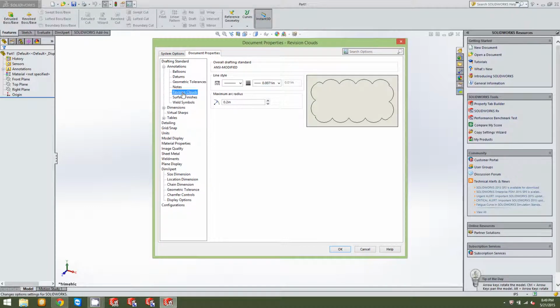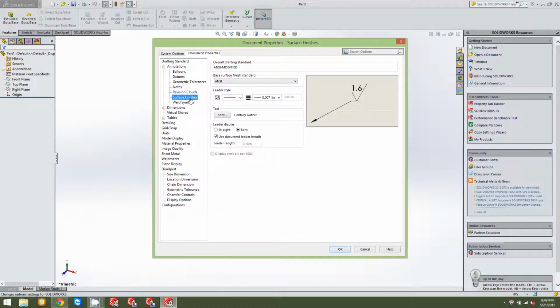Revision clouds, if you use revision clouds, you can change how they look here. The default setting for SolidWorks is not too bad for that, so I'm going to go ahead and leave that alone. Surface finishes, you can edit the style of the surface finishes right here. Again, the leader display for surface finishes, you definitely want bent, but you probably want to adjust the document leader length so that the landing is slightly longer. Uncheck document leader and then put in a length that looks appropriate for what you'd like to see.